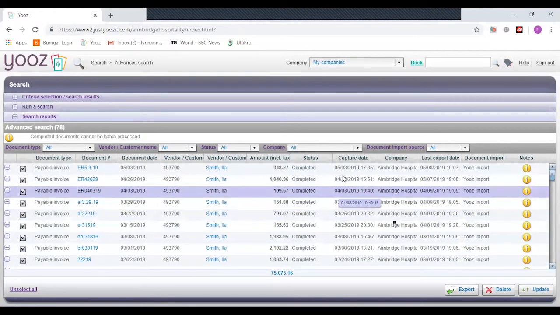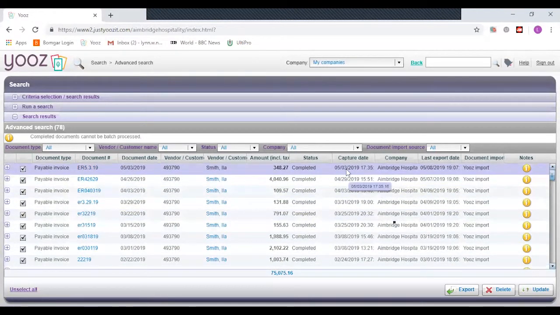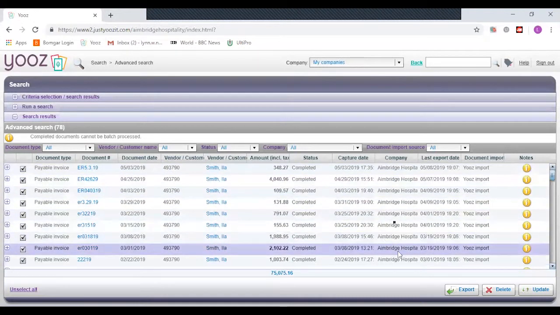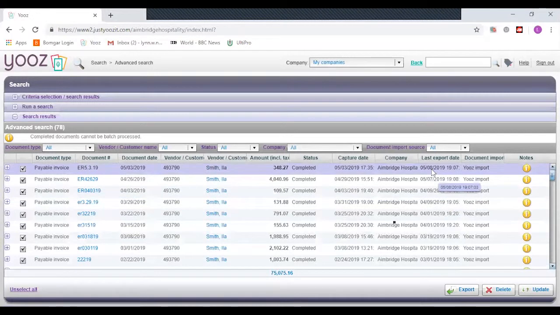The capture date is the day that she started putting this expense report together. It does not necessarily mean the day she submitted it or the day she completed it. Which company, I'll make reference to that a little more. We work with 3 major companies now, even though we have more. Export date means what day did it actually leave YOOZ to go to JDE. And you can actually, even over here on notes, see if anybody said anything.